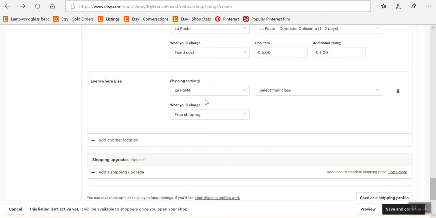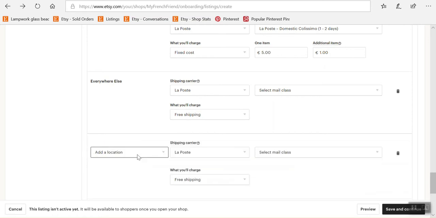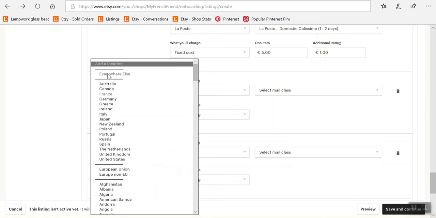Then you can either choose country by country or area by area how to set the next shipping costs, or you can choose everywhere else if you want to ship worldwide, but make sure that the costs cover any destination. Okay, so if I don't want anywhere else, I will just not enter anything here, and I'll go with add a location.